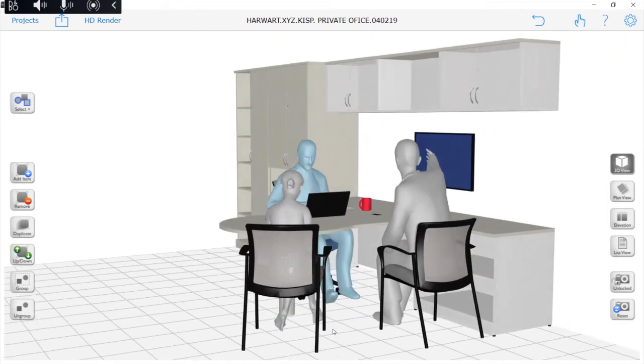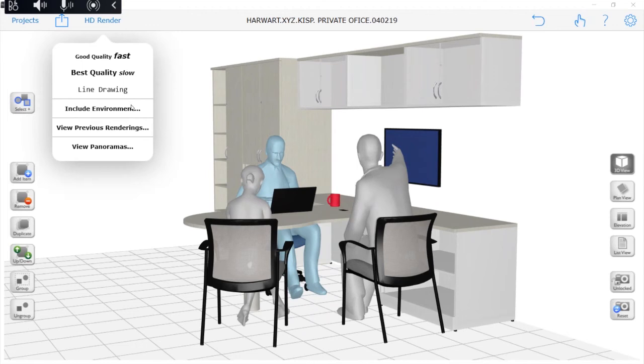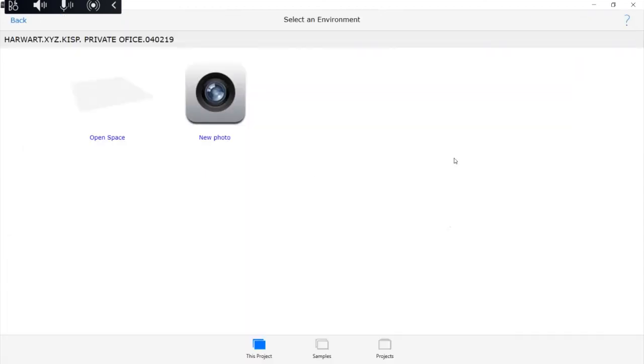I think what we can do now is we can take a look at how adding an environment, again, provides a different dynamic. So what we can do is we can go to HD Render, and under HD Render, we have Include Environment. If we click here, now, for all the Windows 10 users, there's no augmented reality version of Select Environment that's associated to this account. It's probably the only thing that's different than our iOS users.